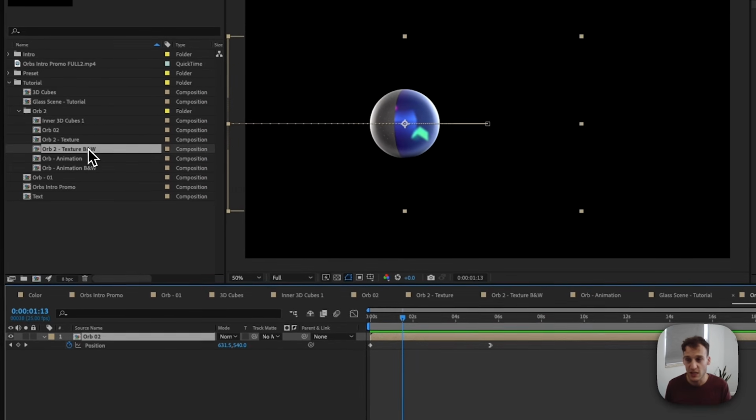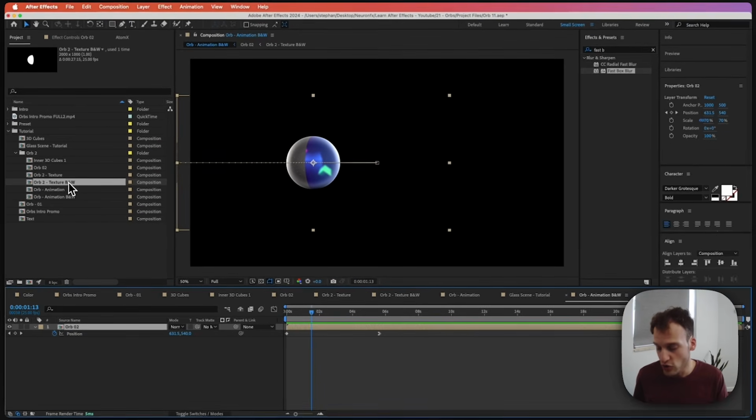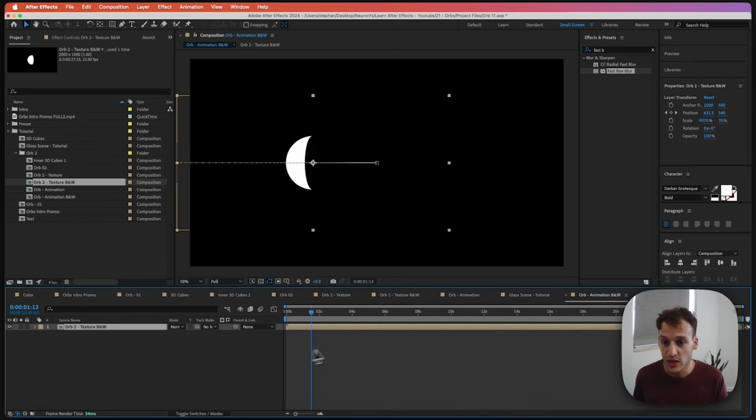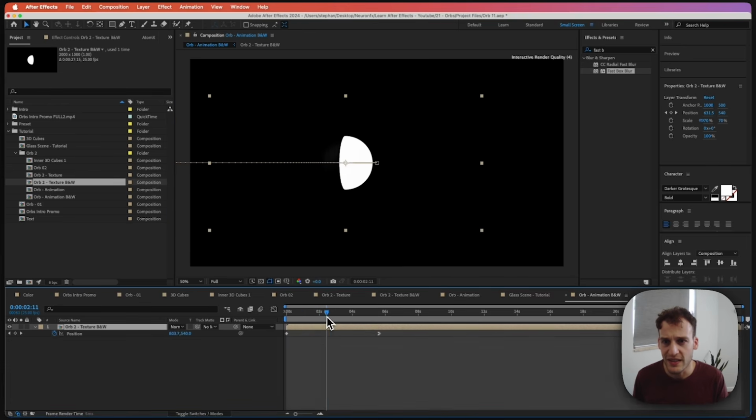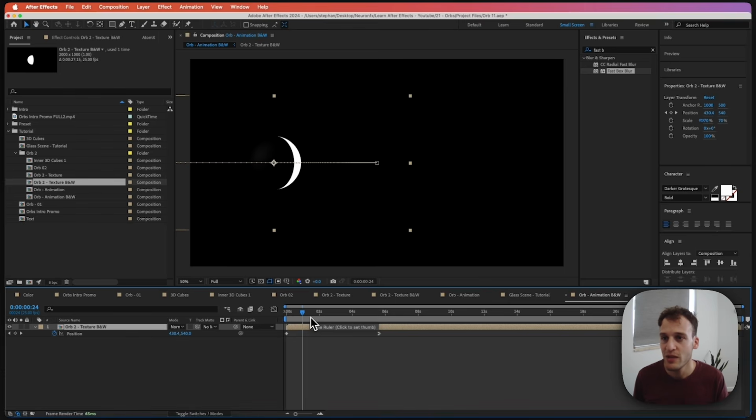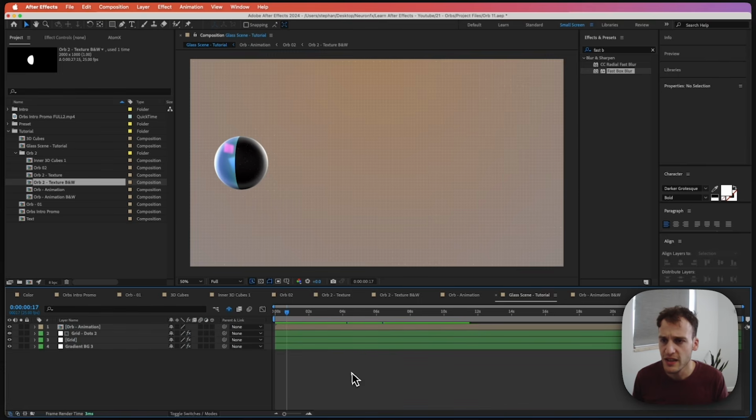So to switch this, it's very simple. Simply click on the black and white orb in here, hold Alt on your keyboard, and just drag and drop. And that would switch it. And if I hit U on my keyboard, you can see that the animation is still there, and it is exactly as it was. Perfect. So now I have this black and white animation. So let's go back now to the glass scene in here.